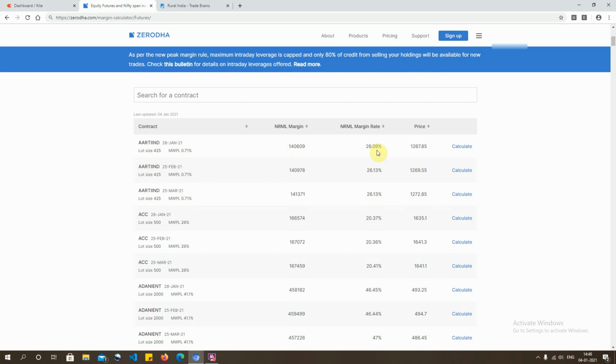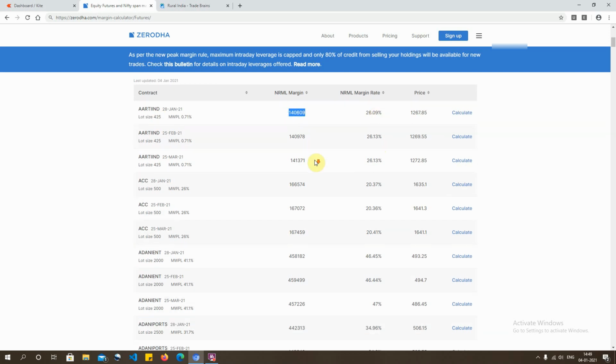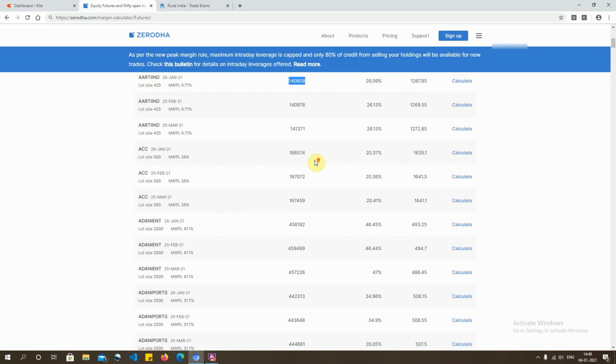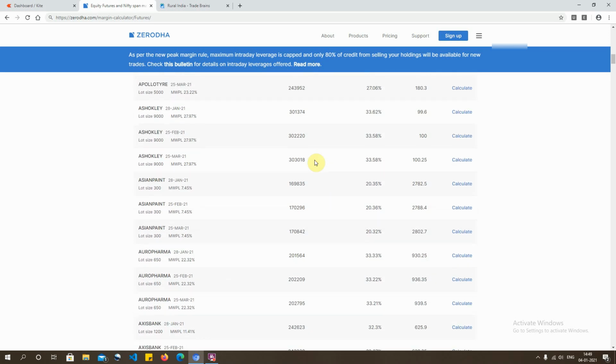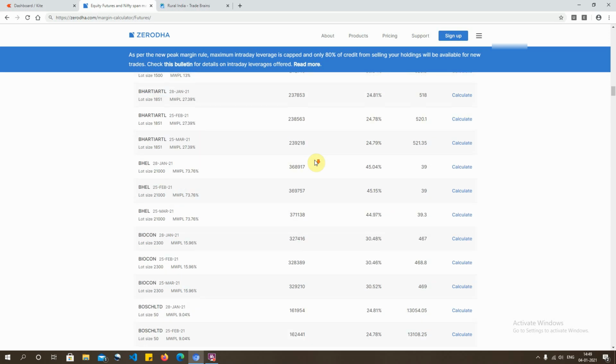So what does this 26% mean? Say the current price of one share of Aarti Industries is 1267.85 and the lot size is 425. If you multiply both price and the lot size, the total value comes to be about 5,50,000. So the amount of margin required is 26% of the total value, which comes to about 1,40,000. So all the details about all the companies and the amount of margin required to trade them have been mentioned here on this page by Zerodha. You can go and have a look at it.